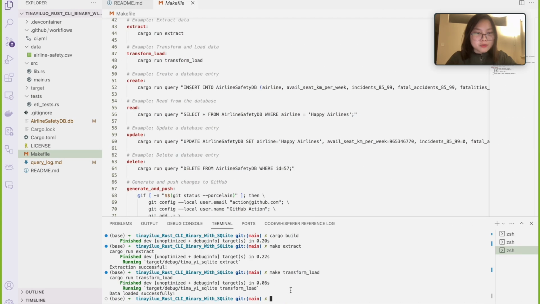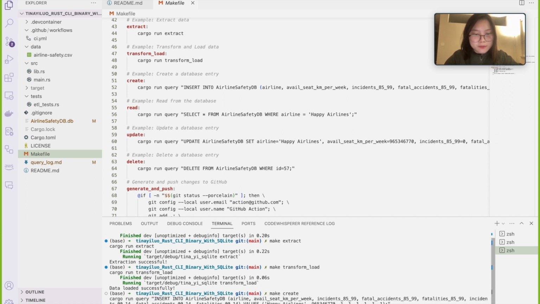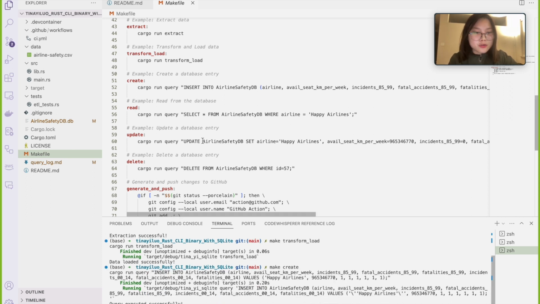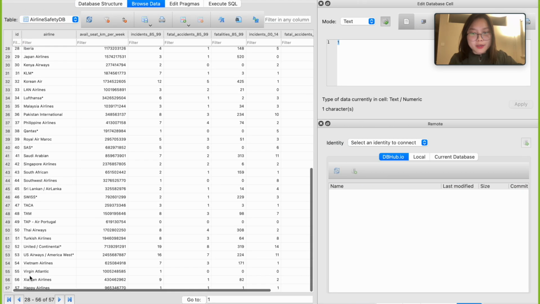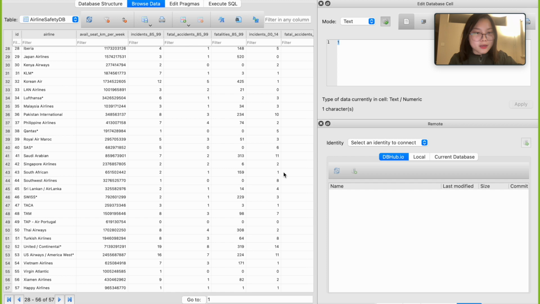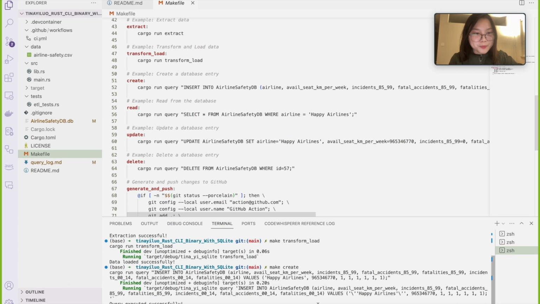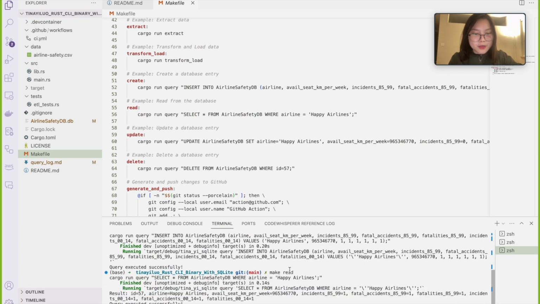And now I'm going to do some simple CRUD operations. Let's do make create. This creates our new data entry called Happy Airline. And here we can see that Happy Airline is successfully created in my dataset. And we can also do make read. This gets us the information about Happy Airline.